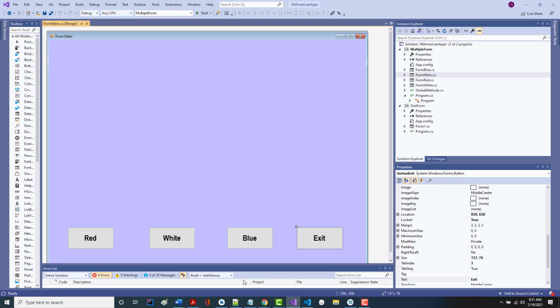Then I said, well, I might as well put the same kind of thing on each one of these. They'll all be a little bit different, but I wanted the word red, or the word white, or the word blue, or the word home, or the word exit. All right?